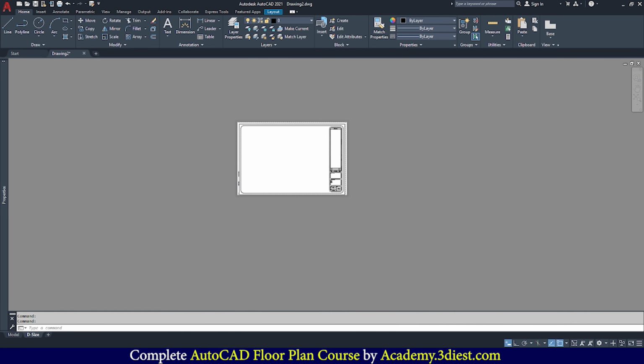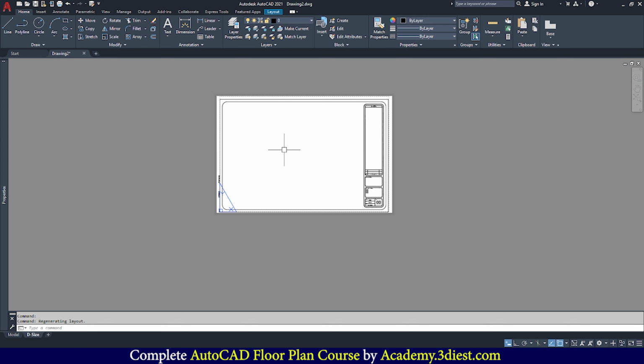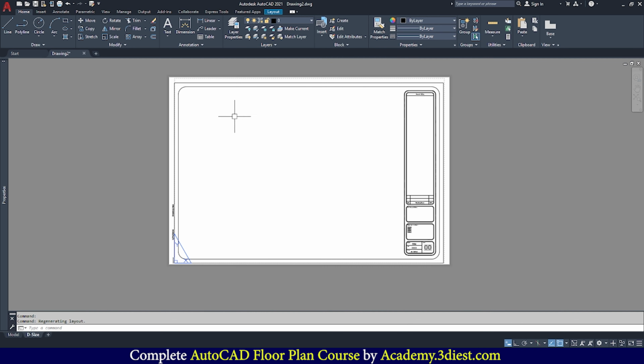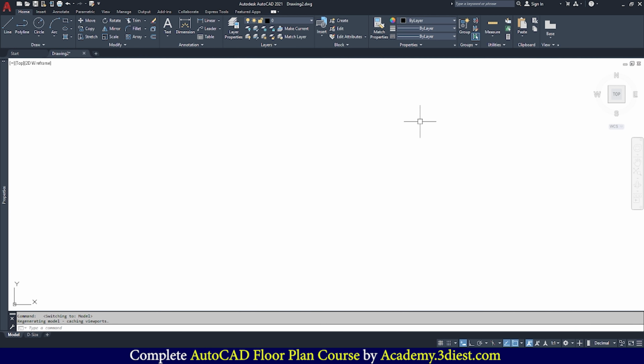If I zoom in and zoom out using my mouse scroll wheel, I can adjust my screen. Right now, by default, I am in the paper space, as you can see over here, also known as layout space. So I will click on this model space to move to the area where I will be able to create any drawing, any objects. This is the space where you can create any of your designs or drawings, and it's called model space.